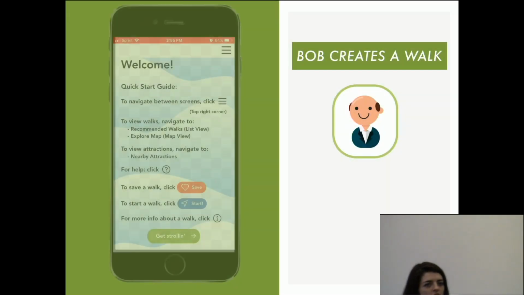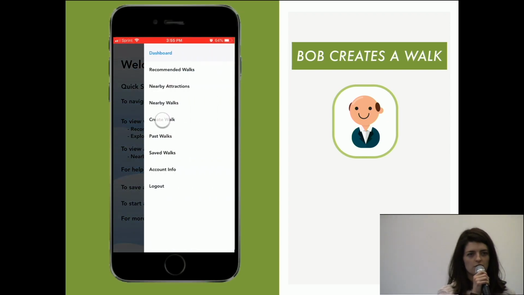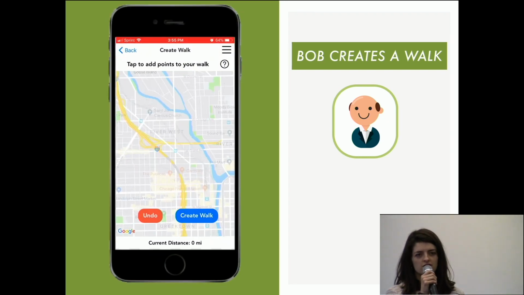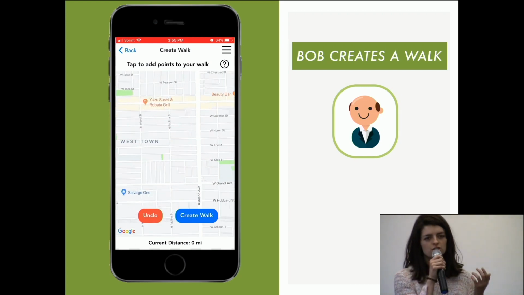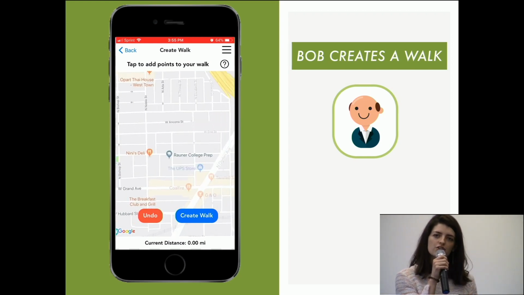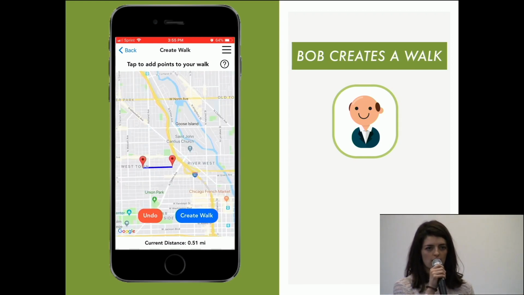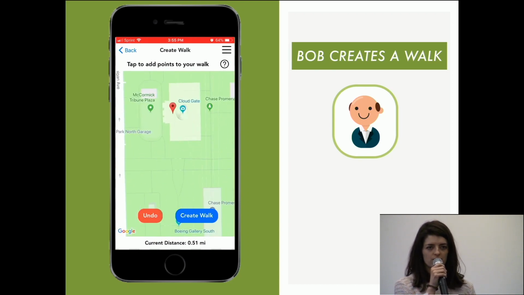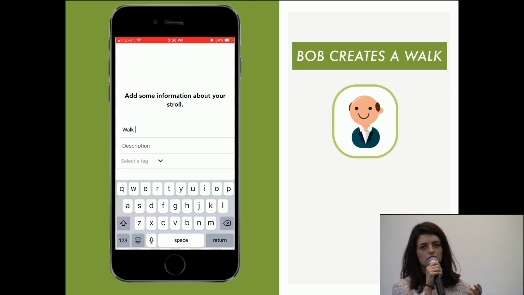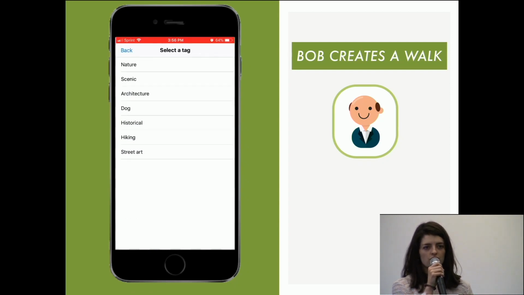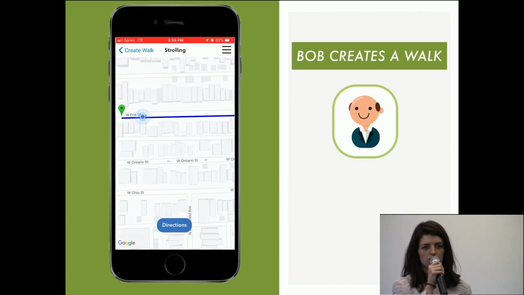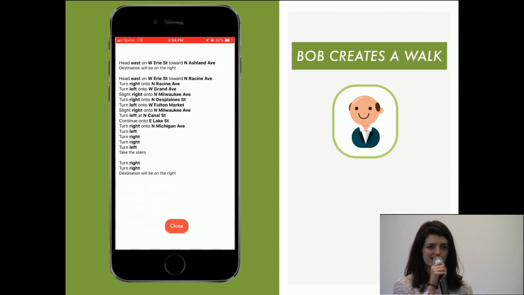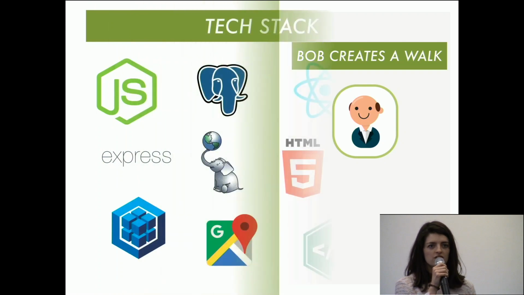Thanks, Ben. So Bob wants to create a walk to the bean, so he clicks Create Walk, and he starts dropping pins on the map. Each pin acts as a point of navigation or an attraction along his route, and with each new pin, Stroll calculates the new distance and the directions for him. He can choose to save the walk for later or get started immediately, and if he gets started on the walk, he can follow his location along the blue line or take a peek at the directions if he needs some extra help. So this is our tech stack.